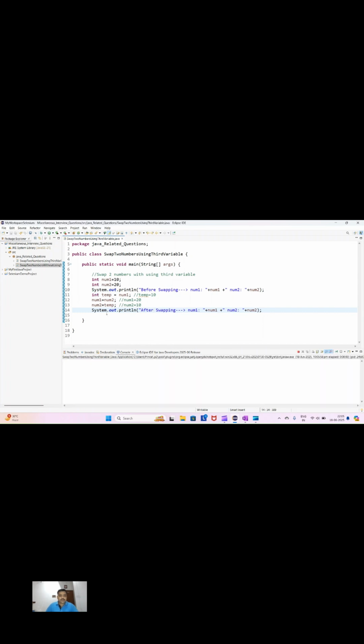Now just launch it. Run this. Before swapping num1 was 10, and after swapping num1 is 20 now, and before swapping num2 was 20, and after swapping num2 is 10. So just take this as an assignment if you want to do it.